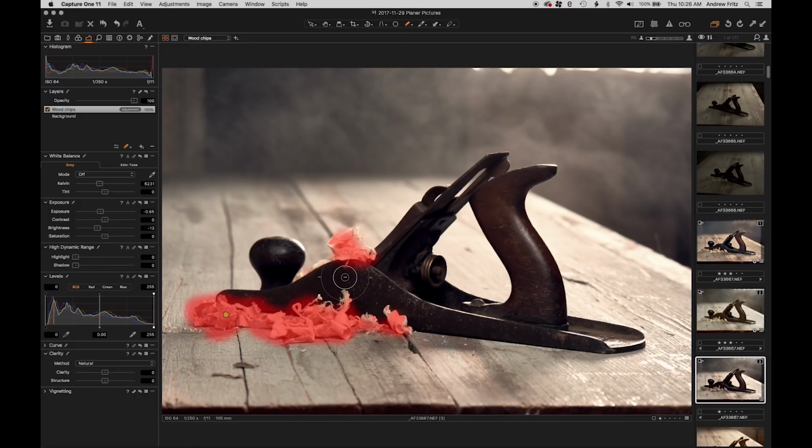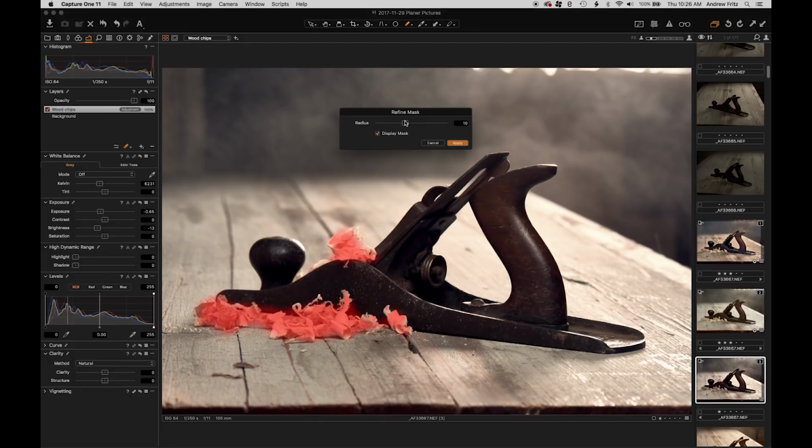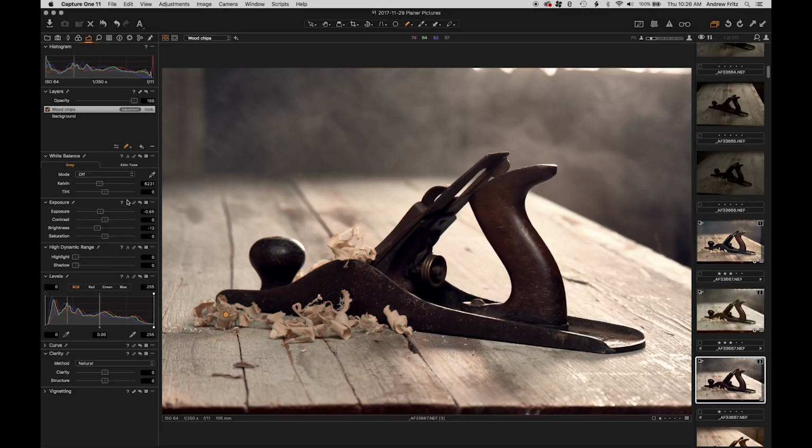So I'm just going to try to back this out so that it's closer. I don't normally use auto mask. Occasionally it works for me, but mostly it doesn't give me enough control. Okay, refine mask. That seems to be improving the auto mask. There's still some background being selected, but that's probably okay.